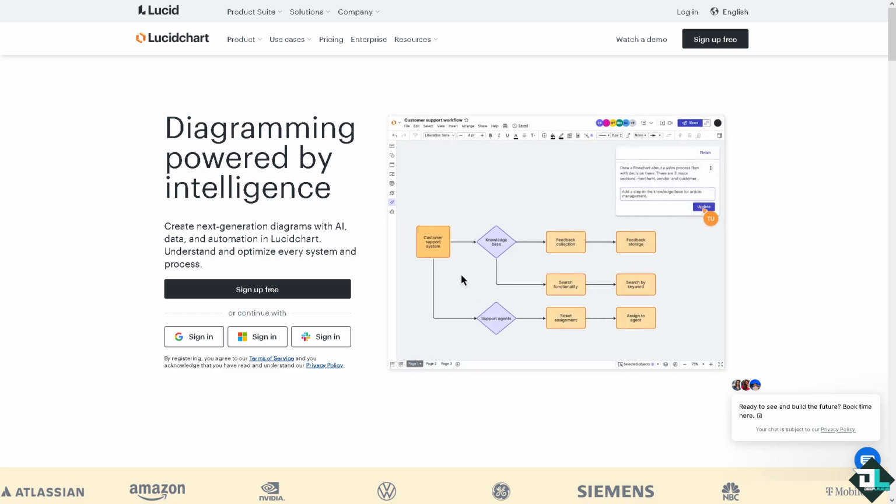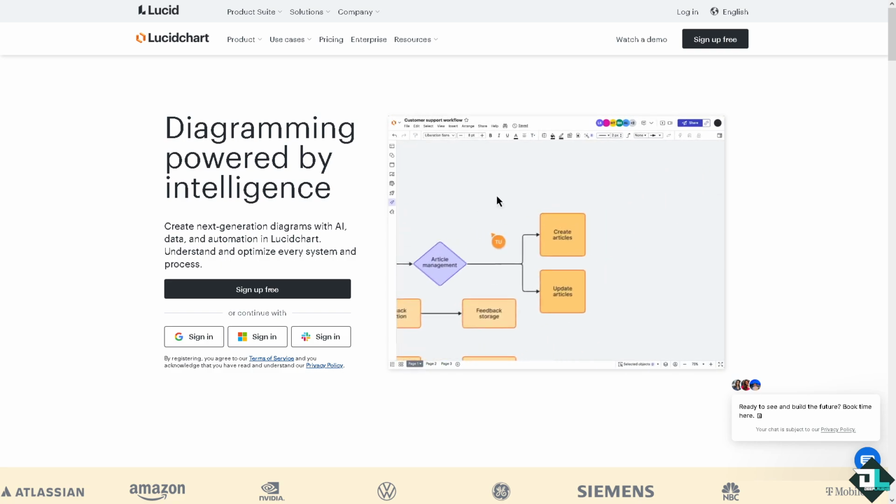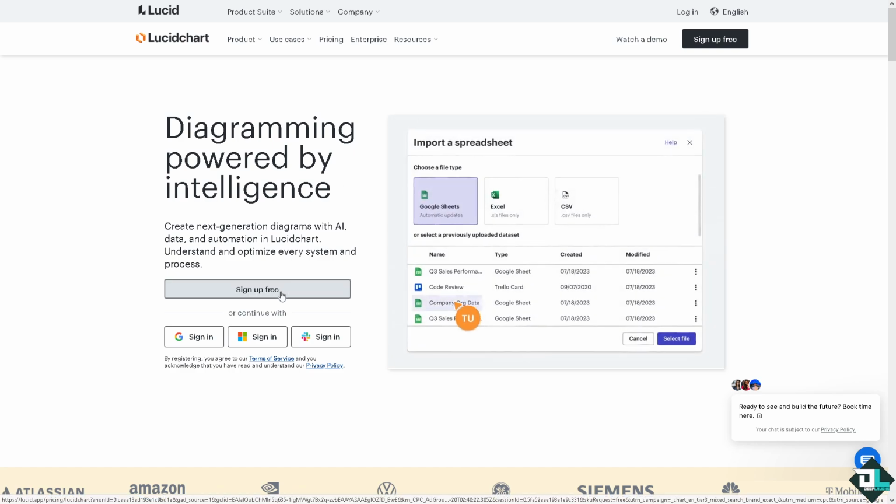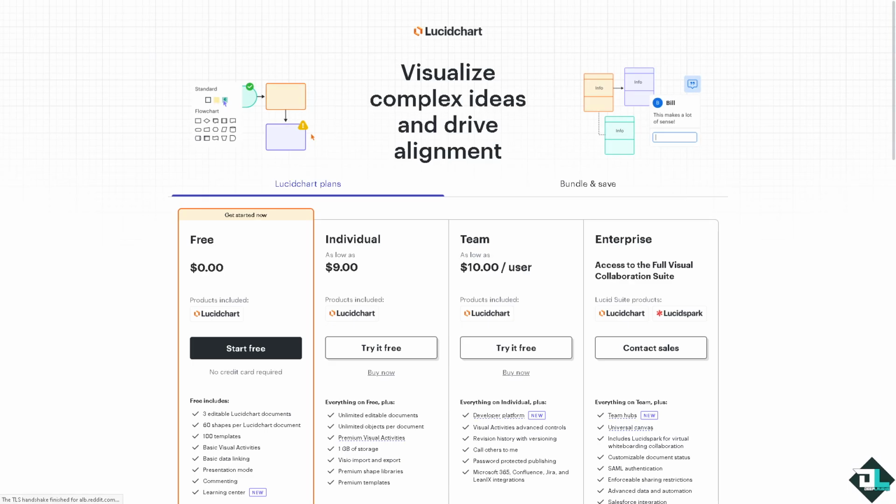Number one, you might want to visit the official Lucidchart website, which is www.lucidchart.com. And from here, just click the create an account option, which is the sign up free button. If you do that, you would be forwarded to the next page, wherein you need to choose a plan because Lucidchart offers several plans, including free ones and paid options.